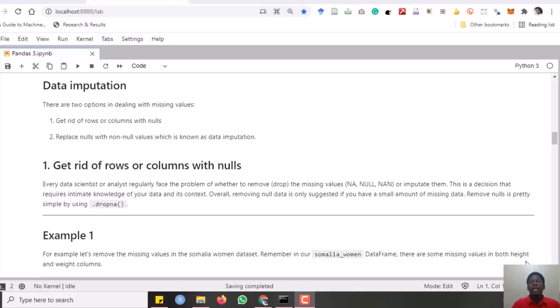For example, let's say in the Somalia woman data frame, as you know, we have two columns, which are the height and the weight of Somalia women. Let's say there are missing values at the height column. So the first method says that you should remove that, and that's exactly what the get rid method will do. The get rid method will remove the missing values either by rows or by columns.